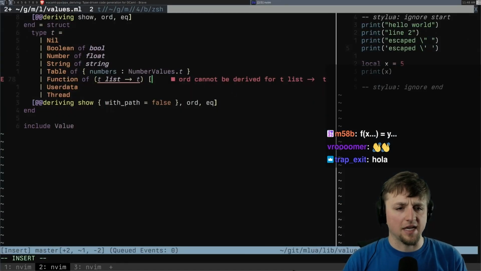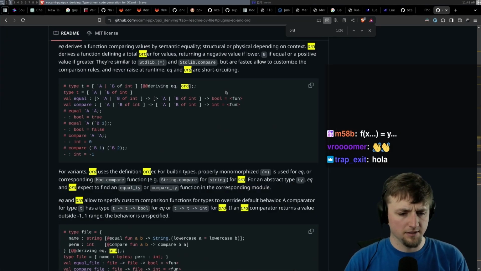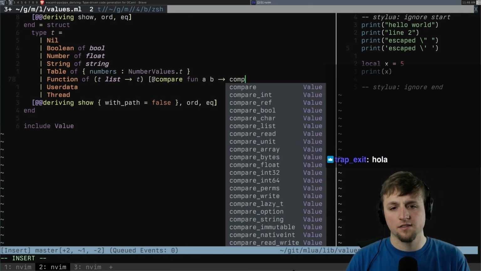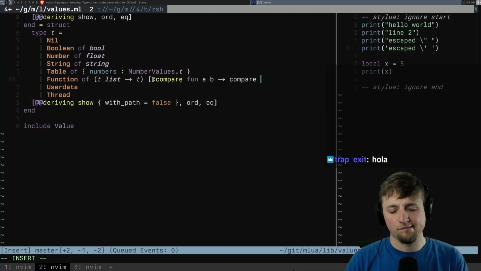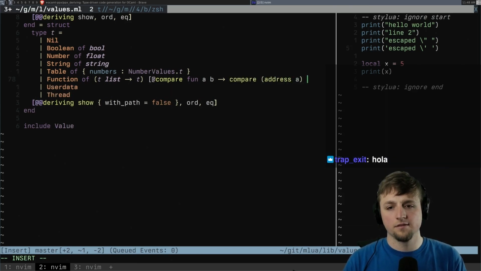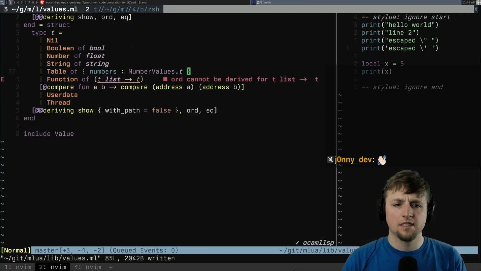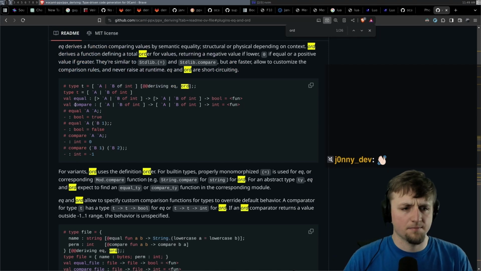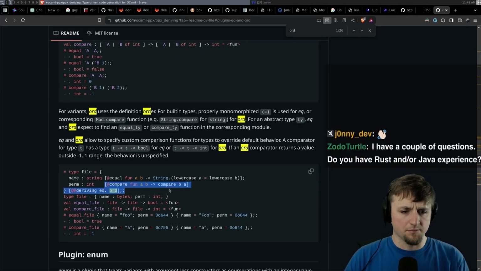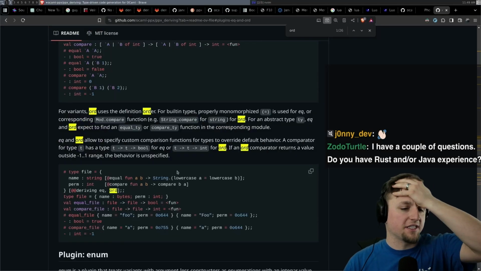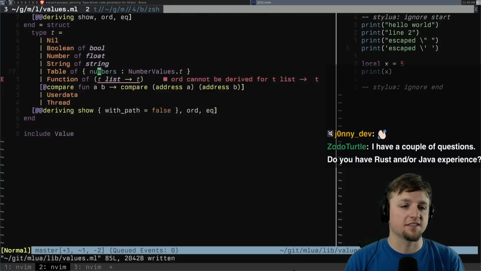We got to do something like this. At compare fun A B. Let's do compare address A. Ord cannot be compare. Oh, does it not work for particular? Oh, it probably doesn't work for particular ones inside of here.